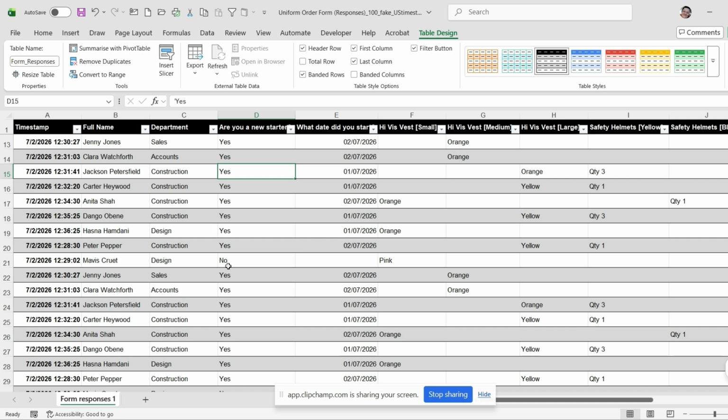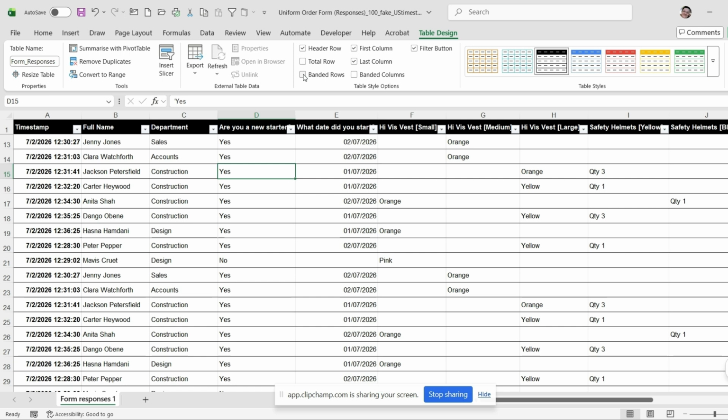If you don't like this stripiness, the stripiness is turned on and off by an option called banded rows. I'm going to leave it, I think, in a black and white format. I think it's clear that it's a table and it's still easy to read.